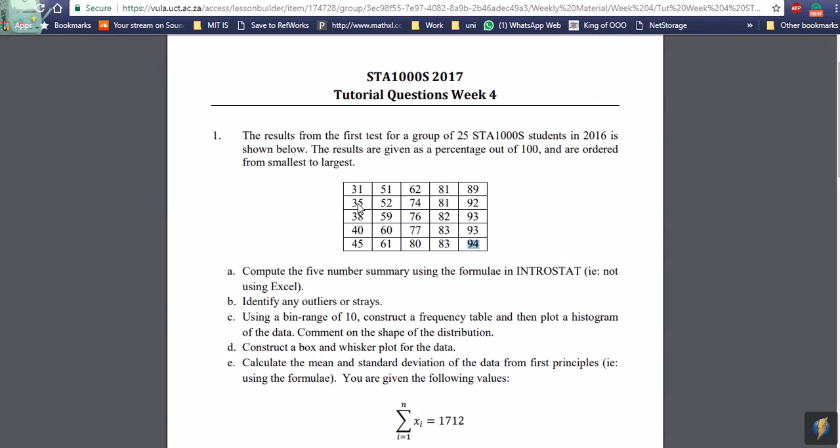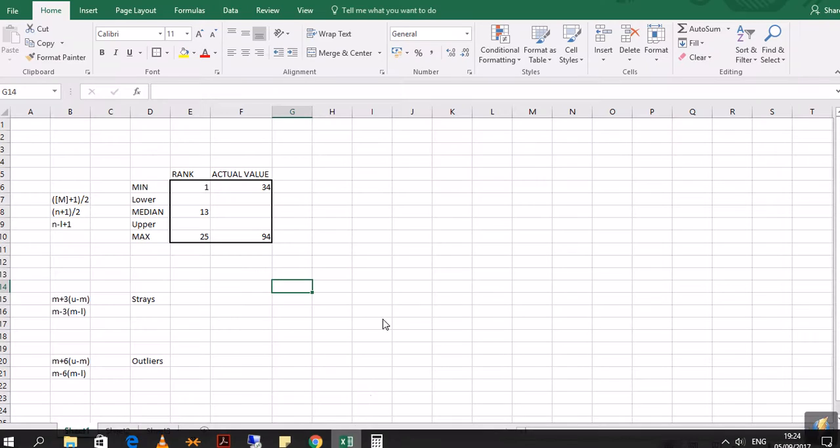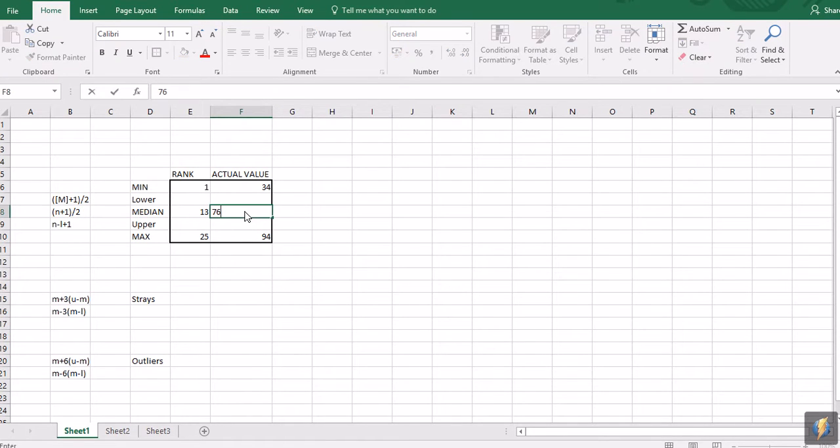We can count. So you've got 1, 2, 3, 4, 5, 6, 7, 8, 9, 10, 11, 12, 13. So we know our median number is going to be 76. The middle, right in the number. Put that down, 76. We then jump to calculate the lower quartile before we do the upper.